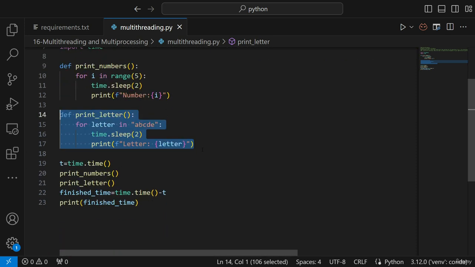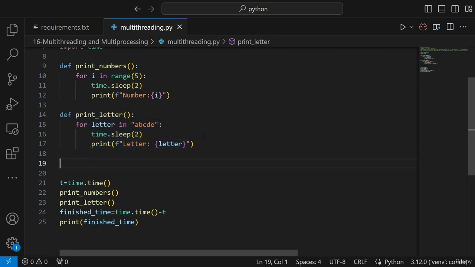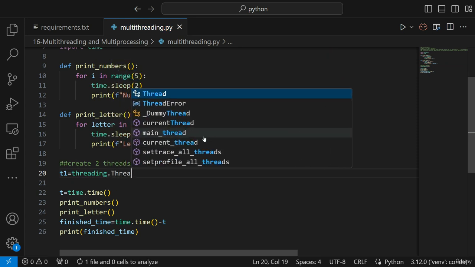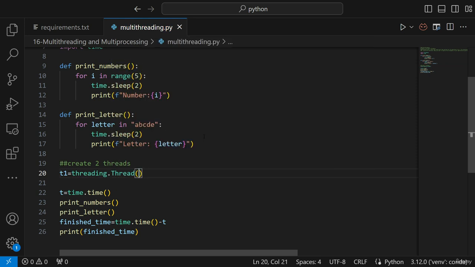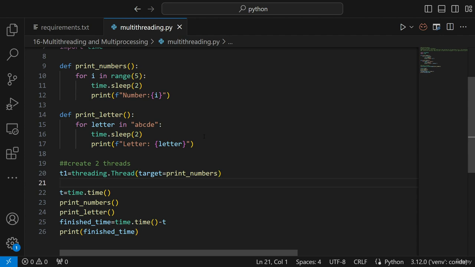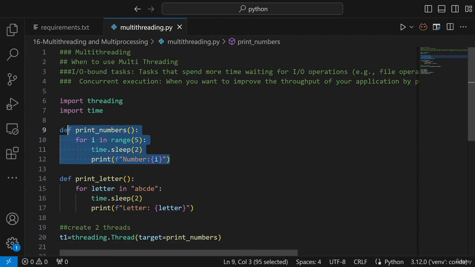Now I will go ahead and, instead of directly calling this particular function, first create 2 threads. Right now I just have one thread getting executed line by line. So the first thread is T1, and here I will say, hey, create a new thread over here, and inside this thread use the target function, which is my print_numbers. This is the target function for this particular thread, so T1 will be responsible for executing this code.